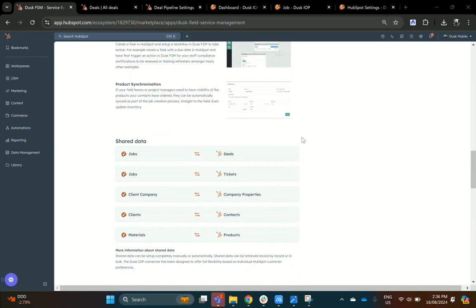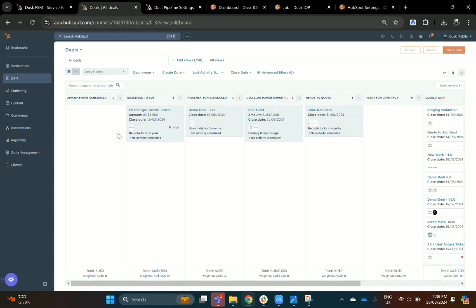Now let's jump over to the Deals section of HubSpot. In our demo pipeline here, we've got a number of deals across different stages. We'll show how to integrate and move the deals between those different stages.